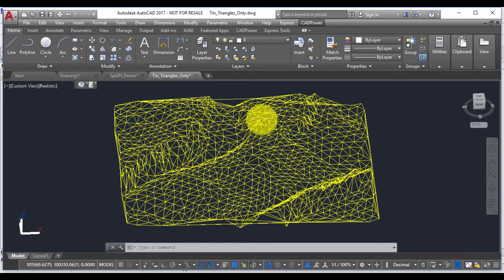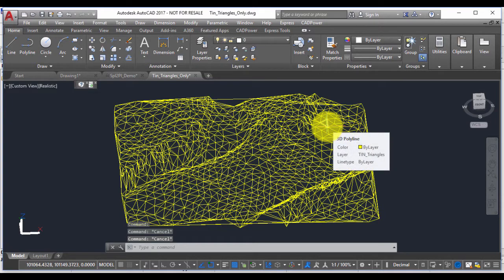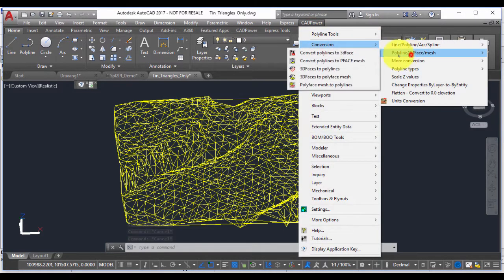In this example, you're seeing a terrain which is made up of 3D polylines. So if I hover here, you can see that this is a 3D polyline, and if I want to convert all of these to 3D faces, I can use the conversion tool here.